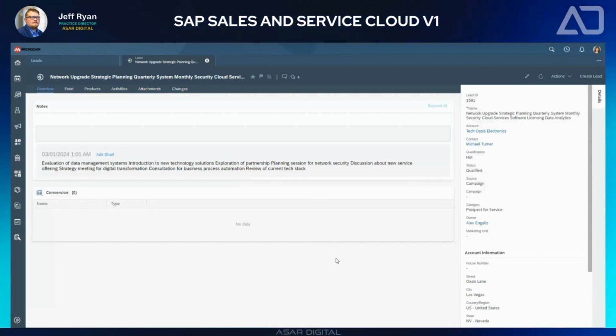And that's following SAP's sales methodology and best practice, which is basically a lead will convert to an opportunity, which will then convert to an order or to a quote. And that's that whole harmonized system that this approach gives you.